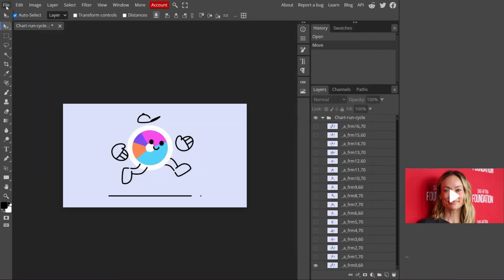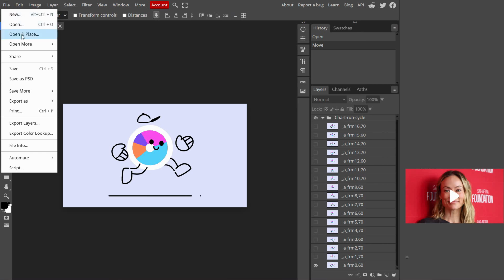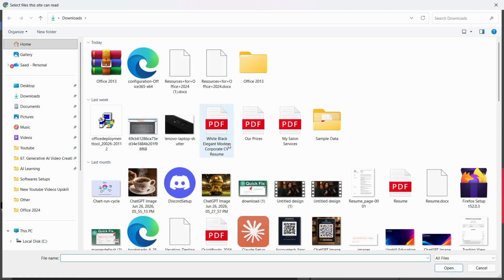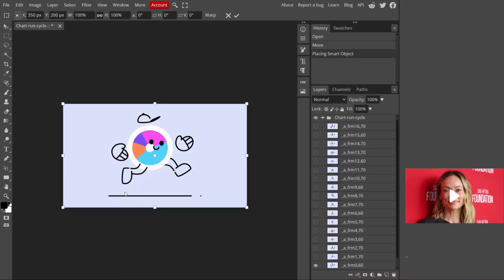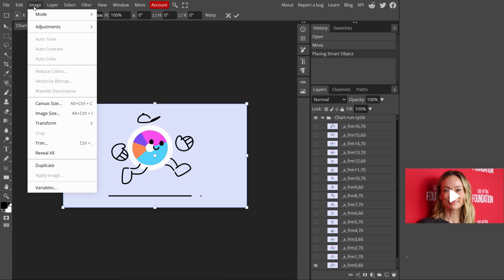So first of all, what we can do is just click on File and click on Open in Place. And from here, we will choose our PNG file, which is this one. We open that up. And once we have done that, we click on Image.